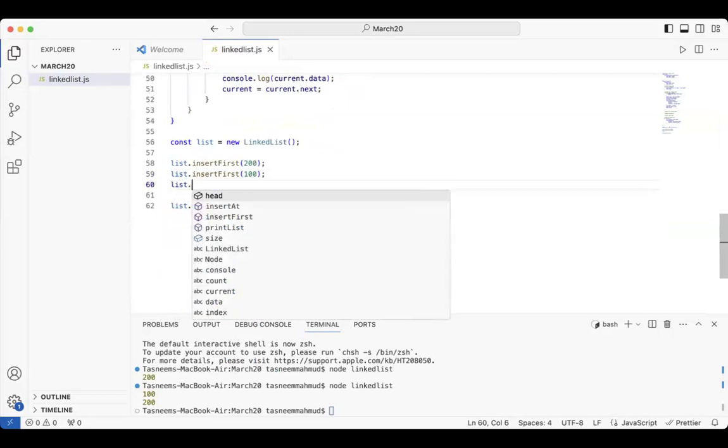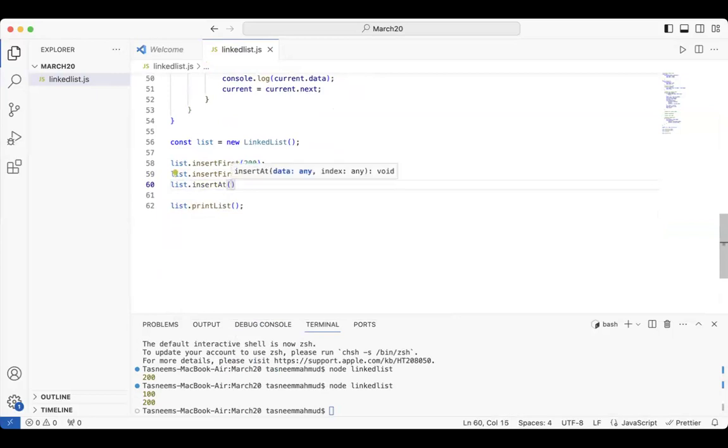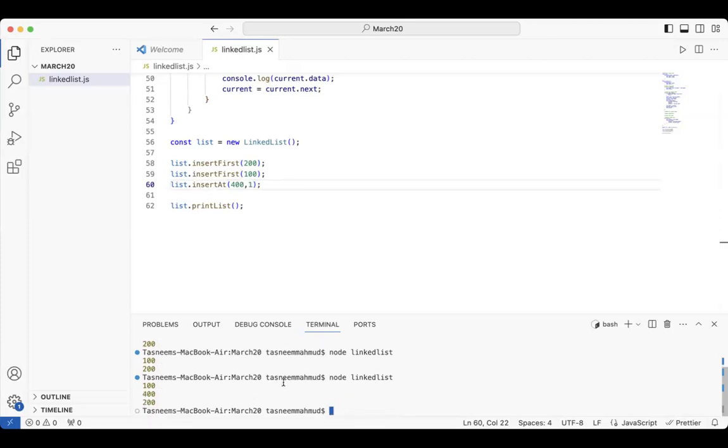So list dot, I named it insert at, say let's do 400, and I will do 1. Okay, let's see, node and linked list. Right. So you see 400 got entered into the first index.